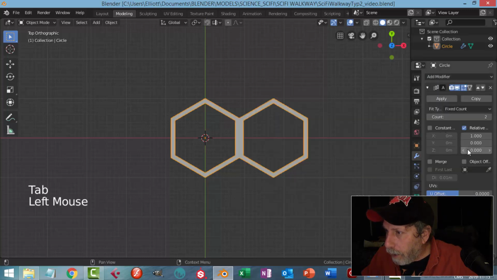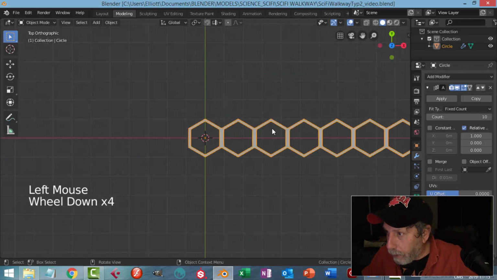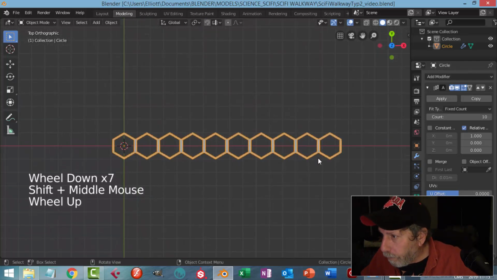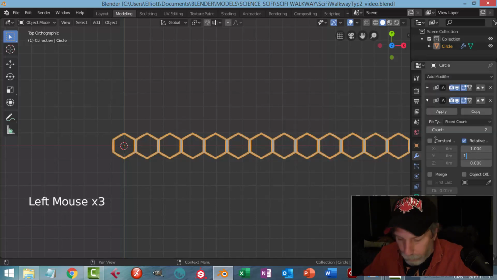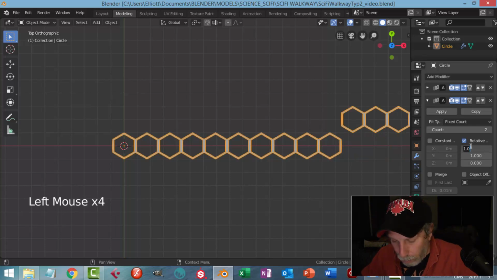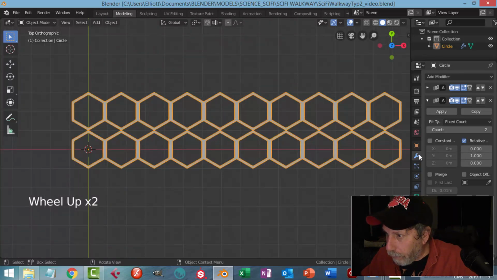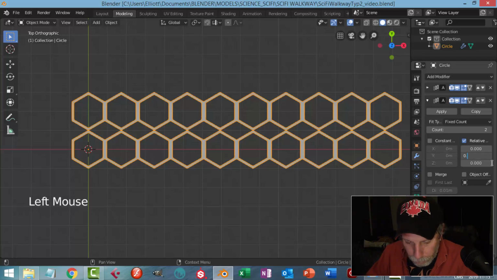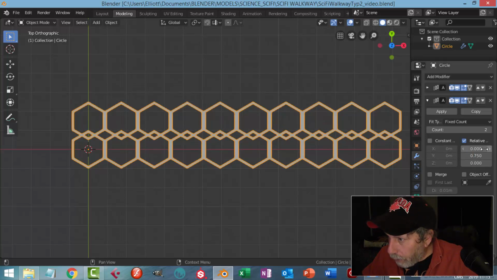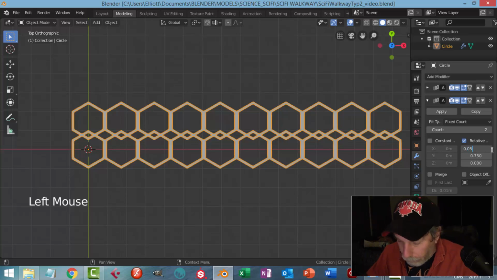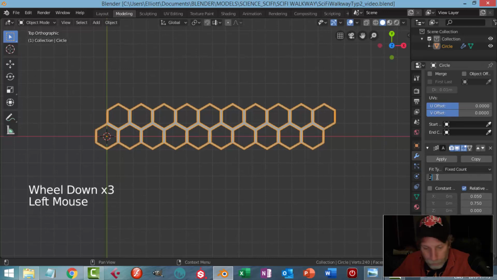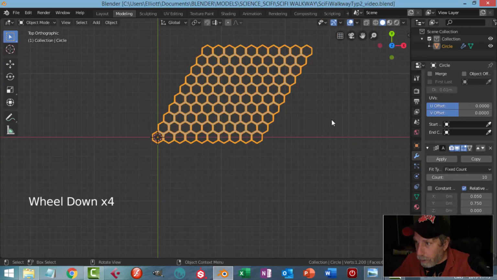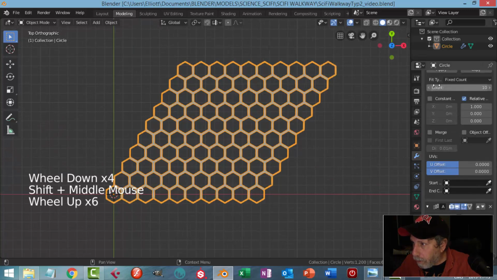Add modifier array, and we're going to go for 10 in the X, like that. Okay. Let's do another array, and let's do this in the Y. So put that to 1 to start off, and 0 there. All right, we have that. So in the Y, we're going to switch this to 0.75 and 0.05. It should line up nicely. Okay, let's up this to 10, like that, and let's go ahead and apply the arrays now.